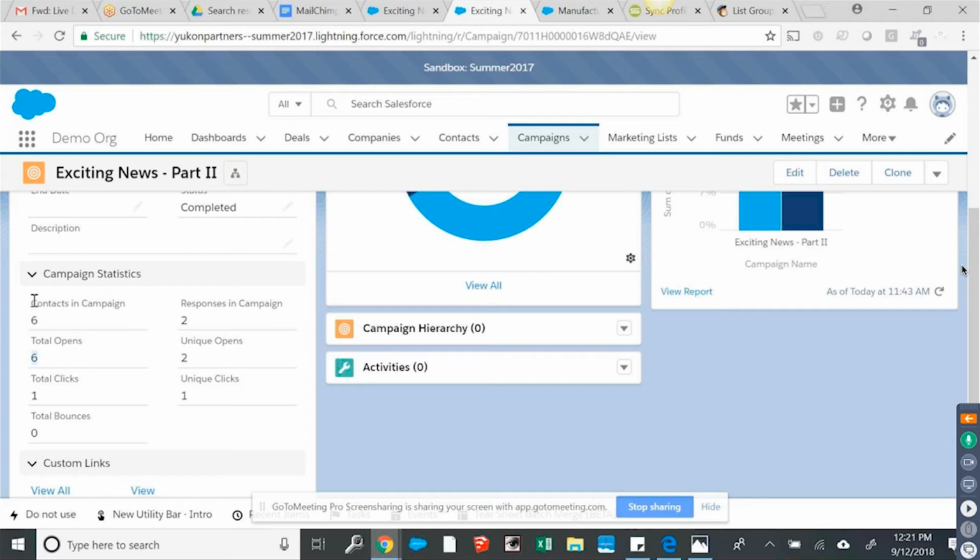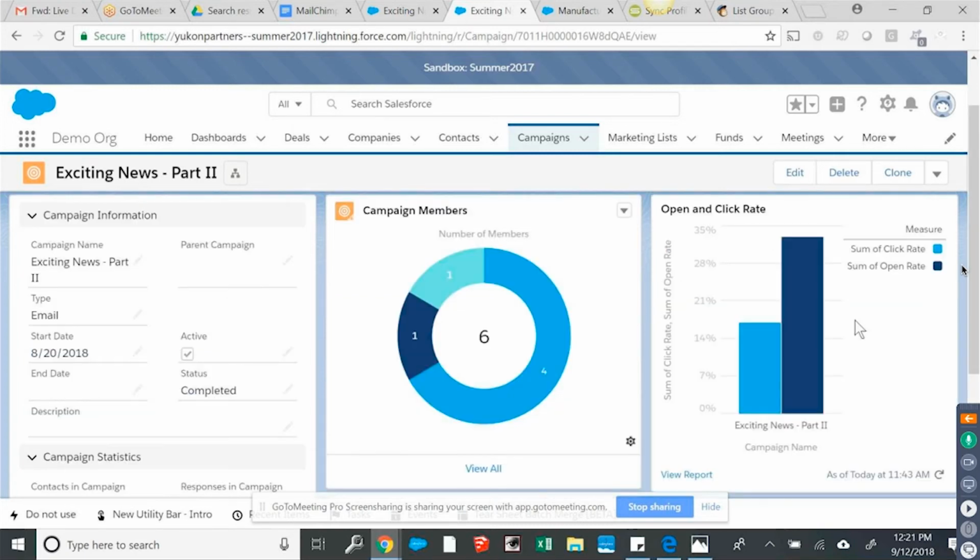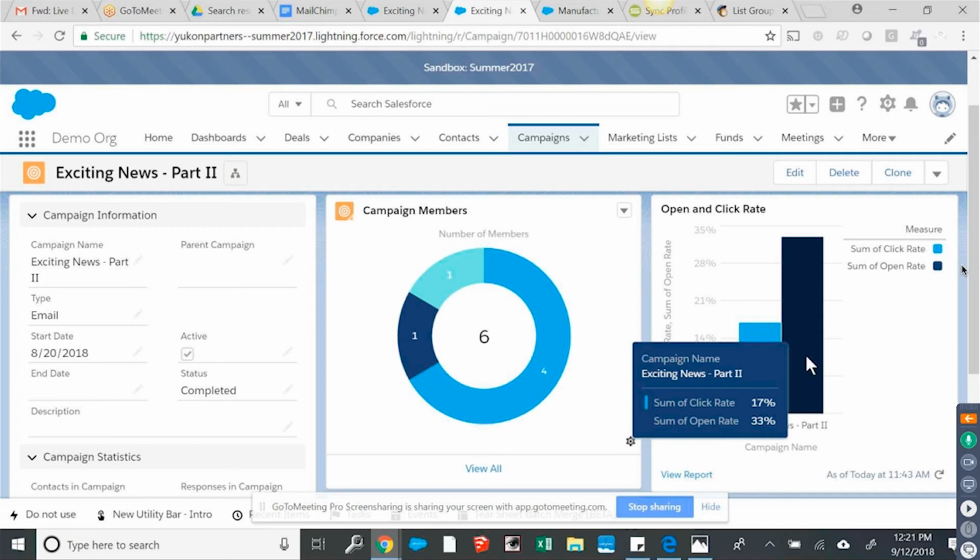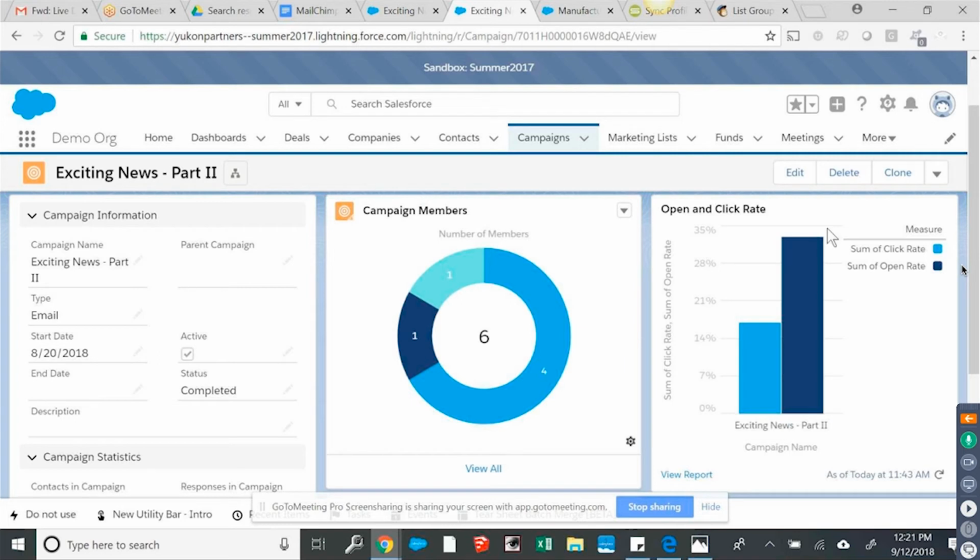These 2 fields are native Salesforce: how many contacts are in the campaign and how many total responses. And then we have these custom ones that I've added, counting our total and unique opens and clicks. Based on these rolled-up totals, we can do a fun little report here showing, of our total campaign, what is our open rate and what is our click rate. And that can be fun to see.